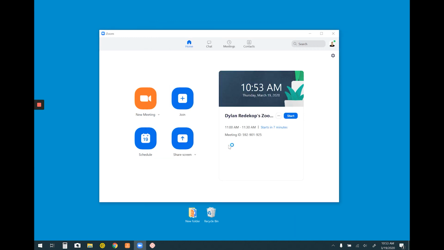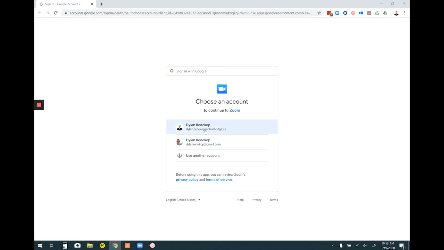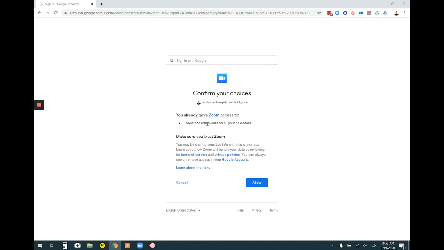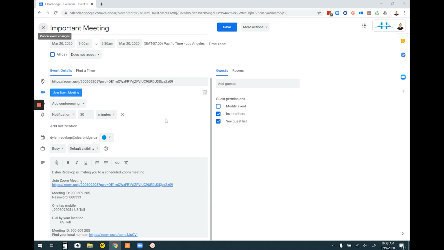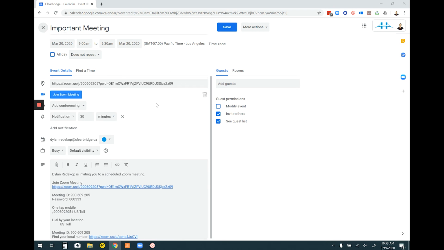So now that we have Google Calendar selected and the rest of our meeting configured with our details, let's click Schedule. And now it'll open up a browser here where I select my account that I've connected with Zoom. I provide Zoom the permissions. And now in my Google Calendar connected to this Google account, I have my meeting details, just as they would if I was to create this in Gmail or in Google Calendar.